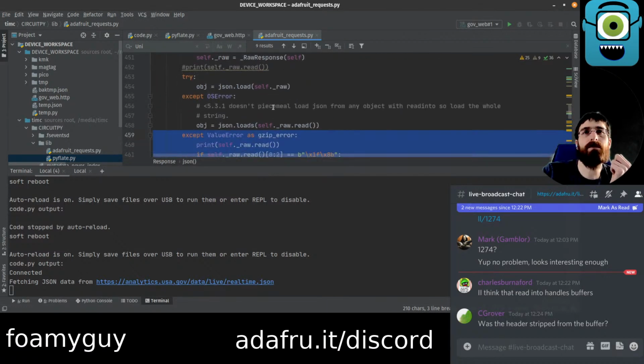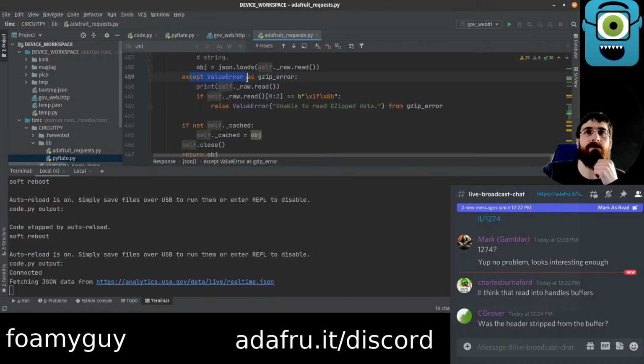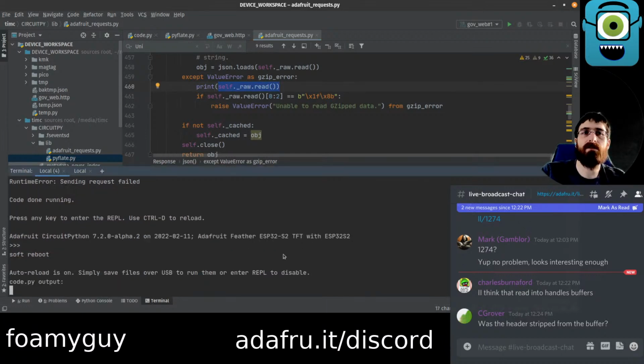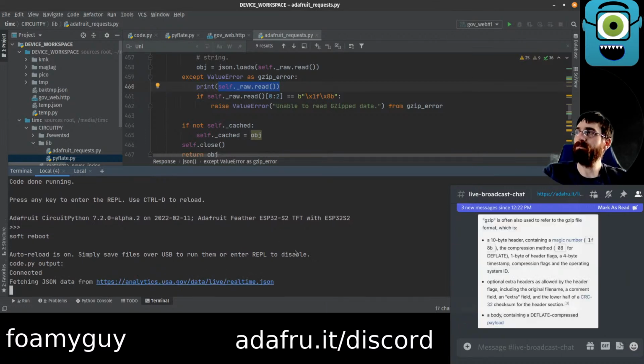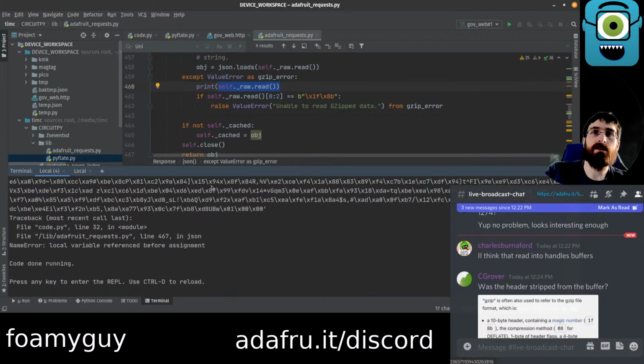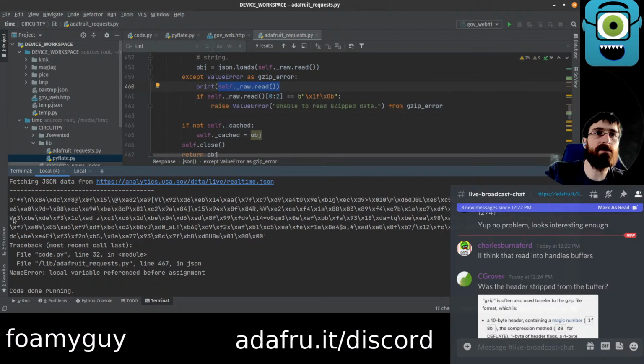Why am I able to do it twice here? It tries once here, fails and raises this exception, and then by the time I read it here, I have different data in it. Either that or we just got unlucky once. Was the header stripped from the buffer? That's a good question. I don't know. Could look further in. Yeah, maybe it's further over.